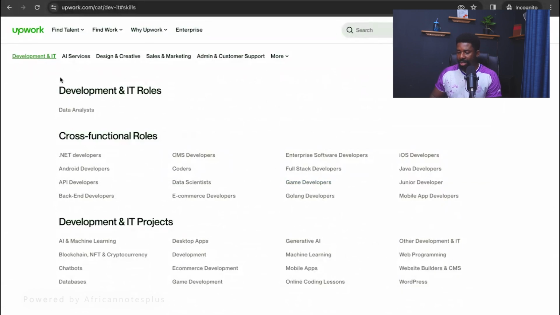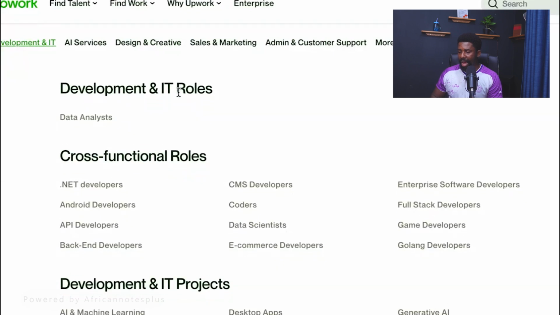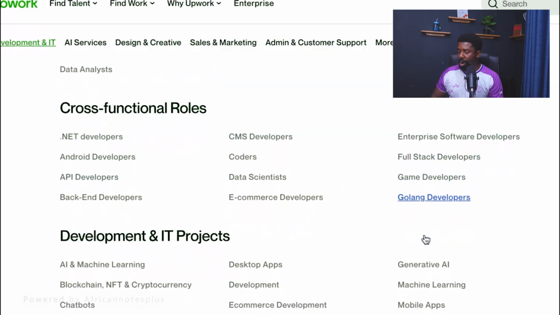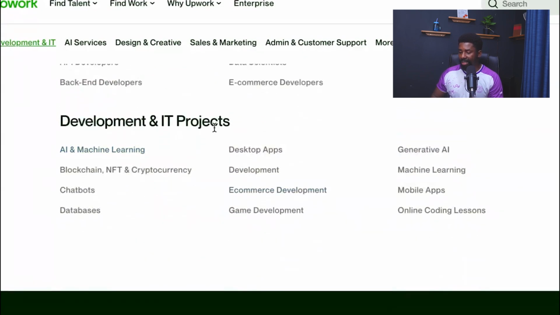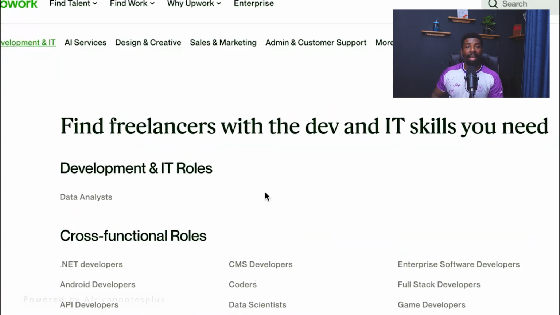So let me just zoom in there. All right. So we have development. We are still under development and IT roles. All right. Data analysts. You can see here data analyst roles. You can see cross-functional roles, .NET developers, Android developers, and so on. So you see the different areas that Upwork has already listed for you. So development and IT projects, right? AI and machine learning. So you see the different categories. You have to, first of all, come here and do your research to find out exactly which category you need to work on.